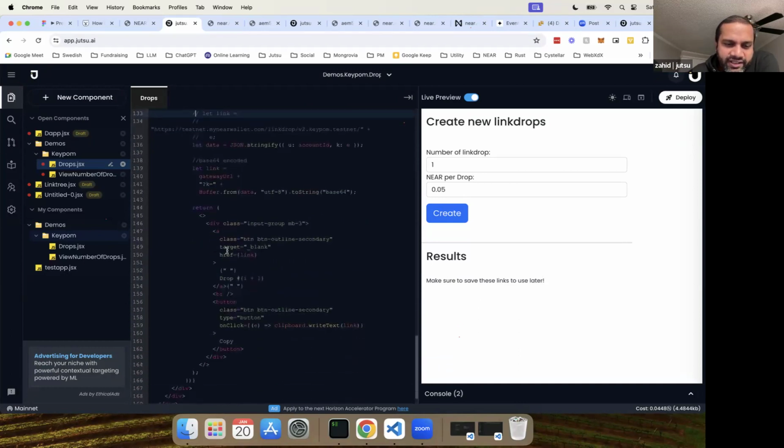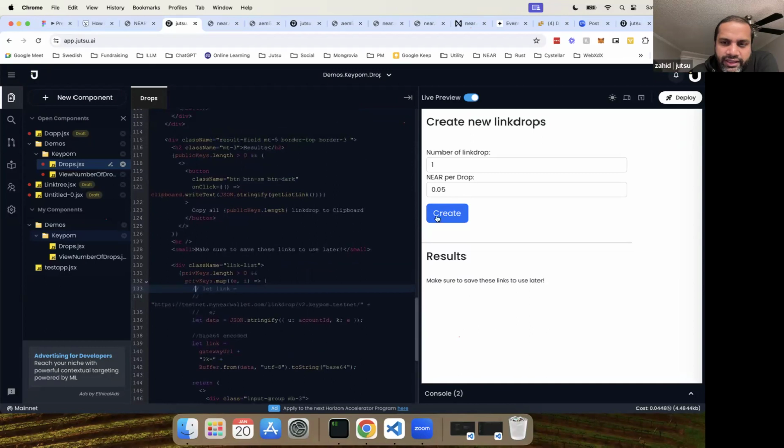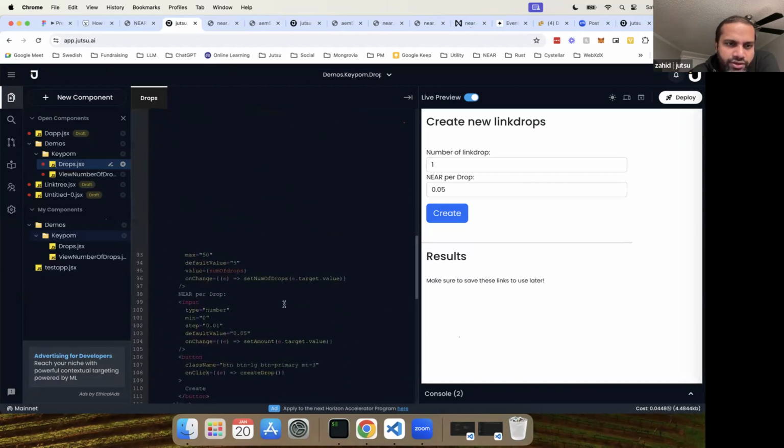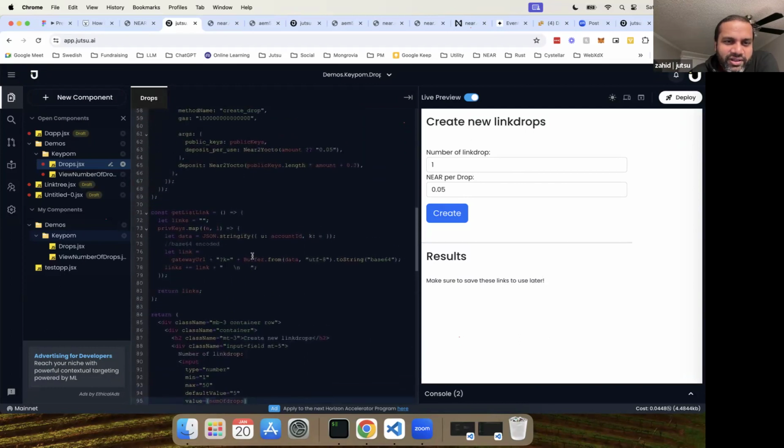So here you can see when I click create, yeah, let me know if I'm going too fast. I'll try to go a little slower.